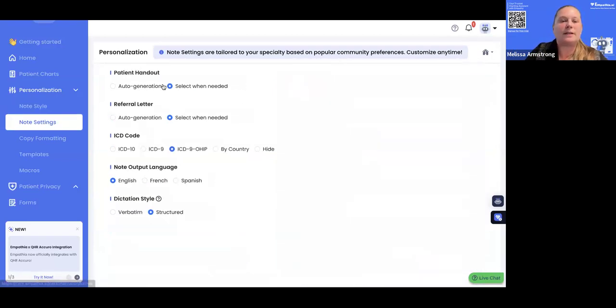And if you go into note settings, again, you'll see that there's lots of different customizations that you can make. Dictation here, you can select verbatim or structured. Verbatim will be exactly what you're saying. Structured cleans it up a little bit and formulates it, the AI, with periods, punctuation. So no need to include that into your dictation.